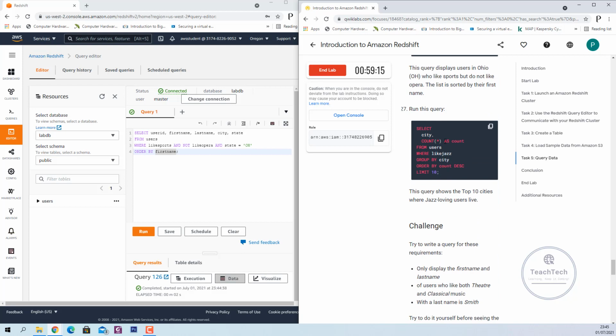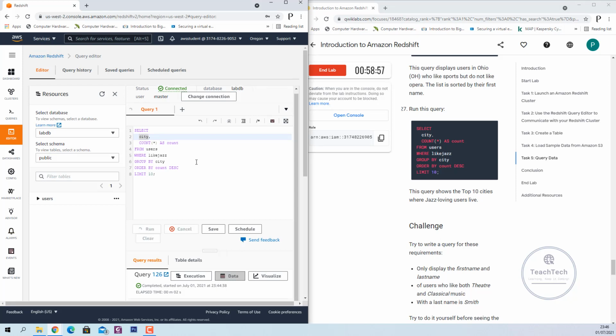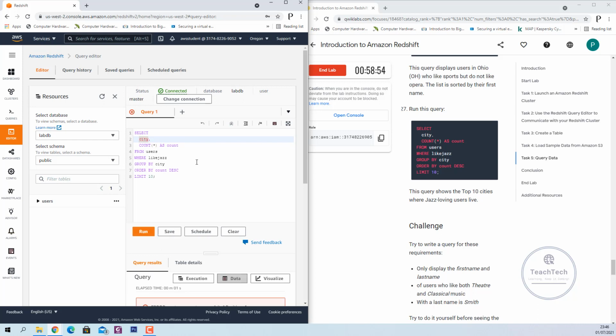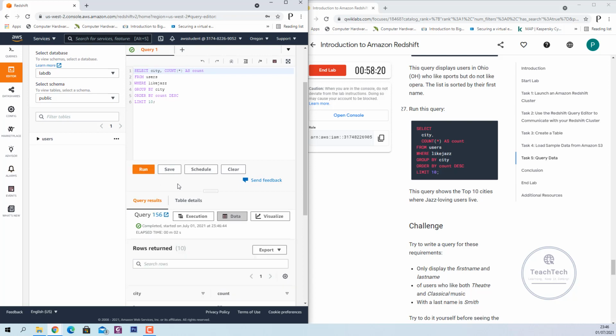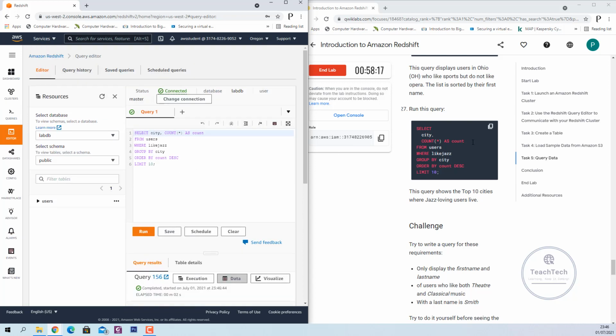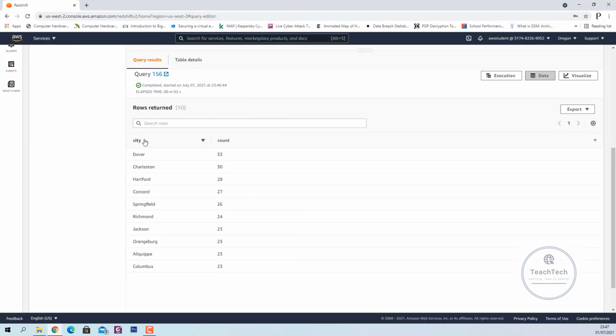Now again, let's run this query. So let's run this command. Okay, so one thing do remember, while you copy this code right here on the query editor, you have to change this formatting. This query shows the top 10 cities where jazz loving users live. As you can see the data, it presents the name of the city and the count.